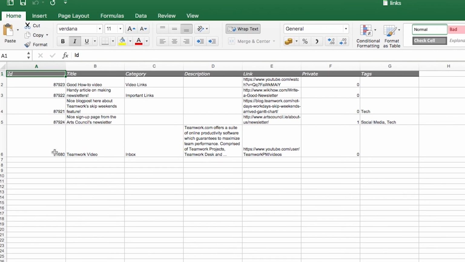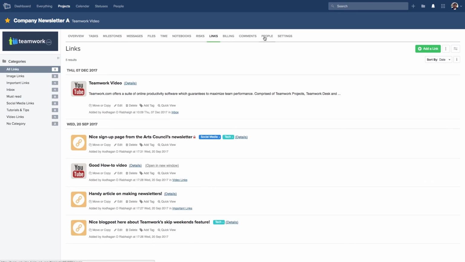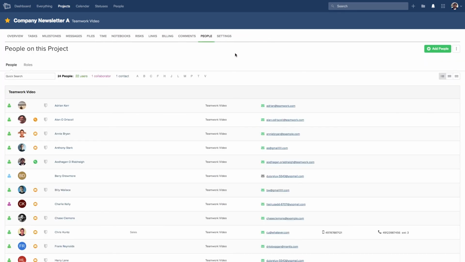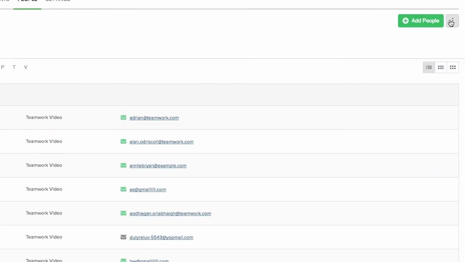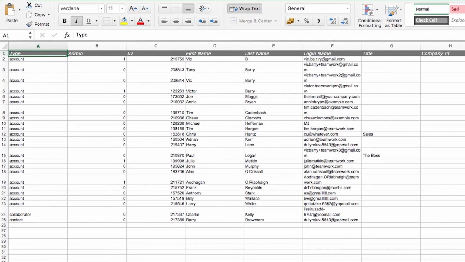So we get the ID of the link, the title of the link, the category that the link is in, a description of the link, we get the link itself, whether or not this link is private, and any tags associated with the link. If we go to the people tab now, we can also get reports for people in the companies. And again, all we need to do here is go over to the options menu on the right hand side and select export to Excel. And in our Excel sheet here, we get all of the relevant information on each user within our Teamwork installation.